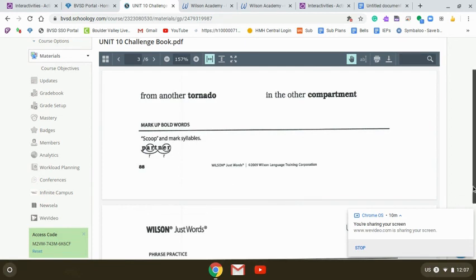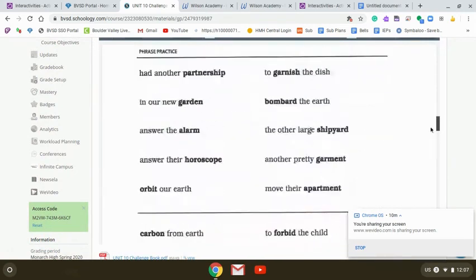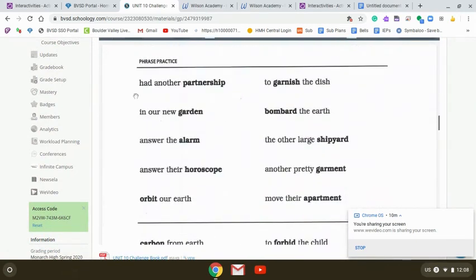Okay? So what you're going to do, you're going to work on page 88 only right now and save the page, because at the end of the unit, I always collect these for points. Okay? So let's start at the first one. Partnership. So I see 3 syllables here, partnership. And then you're going to circle the R-controlled sound AR and circle the R-controlled sound ER in the first 2 syllables. Let's look at this. To garnish the dish. Garnish. 2 syllables. Circle the R-controlled sound of AR.